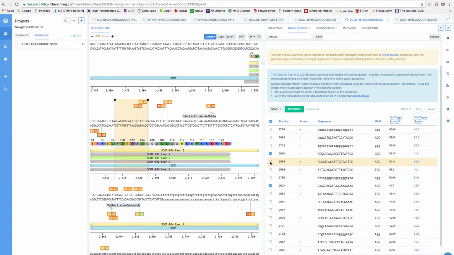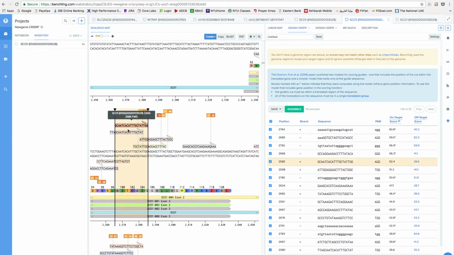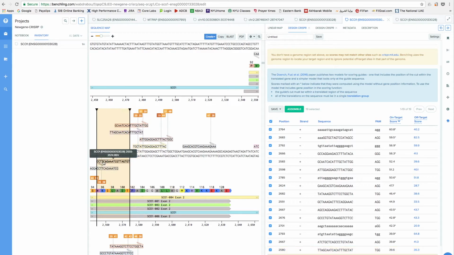And usually we try to pick maybe 2 or 3 guides, just to make sure that at least one would work and knock out the gene, because based on this score, not all of them will have the same efficiency in knocking out this particular gene. You can click on more than one, or actually click on all of them. It will highlight where they go, so you can use that. You can hover over it, and you can click on it, and again it will highlight it here on the right side.